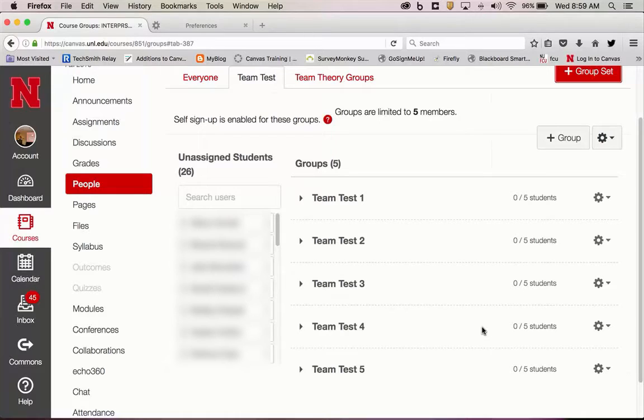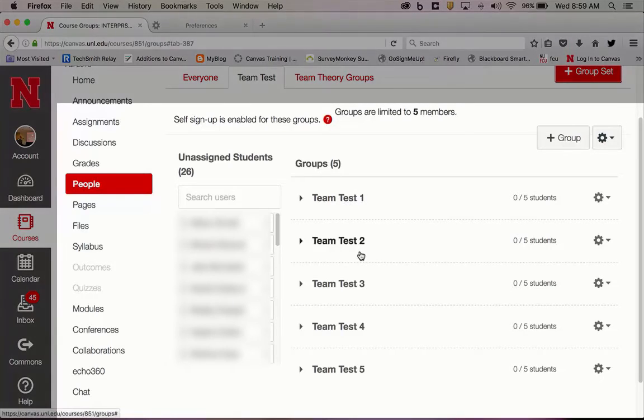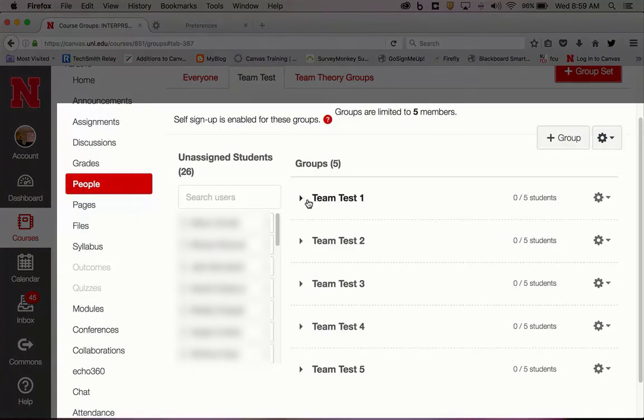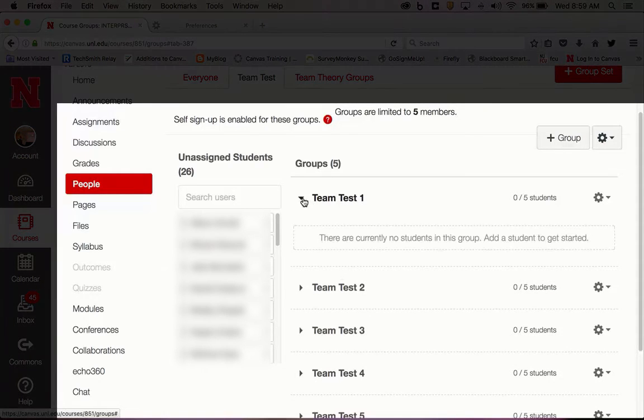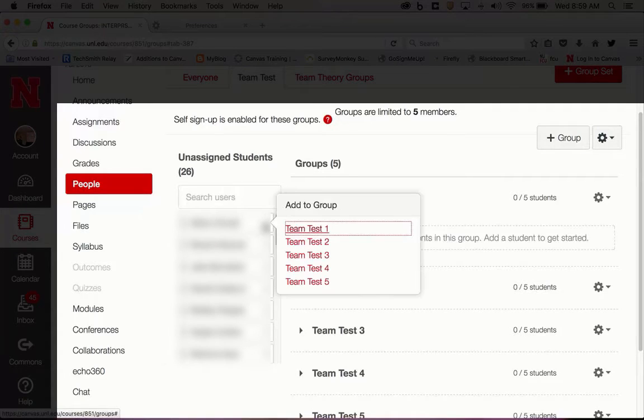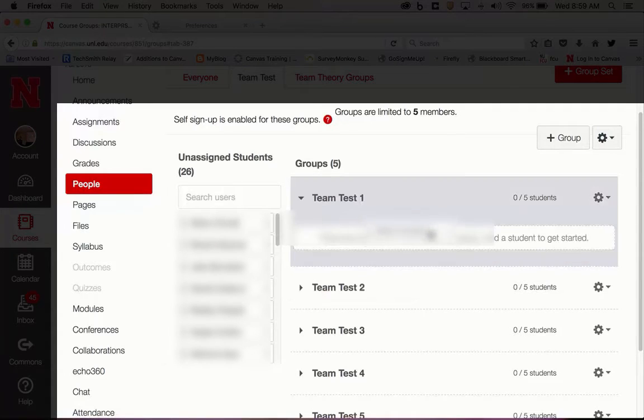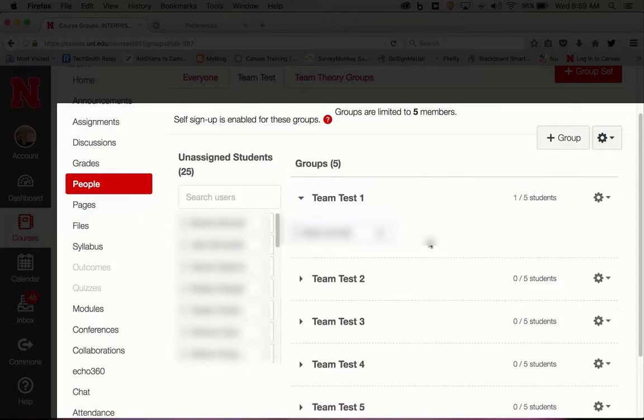So now you see I have this. All of my students' names are listed over here on the left-hand side, and each of my teams are over on the right-hand side. When you come over here, I can actually add these students myself if I want to by dragging them over.